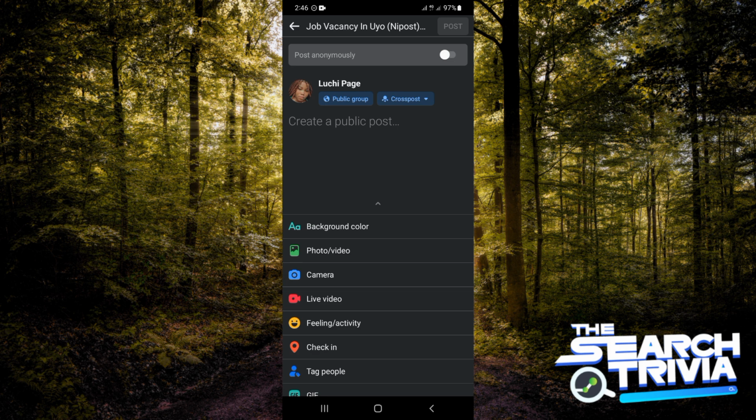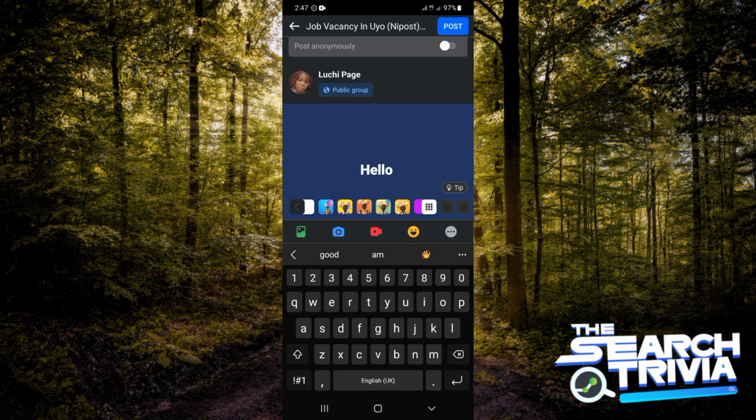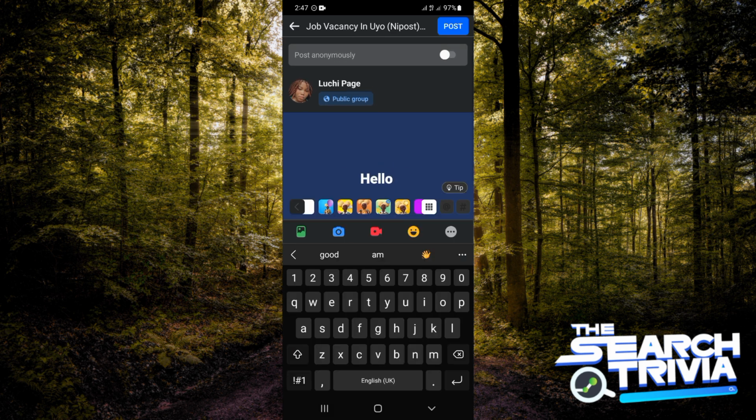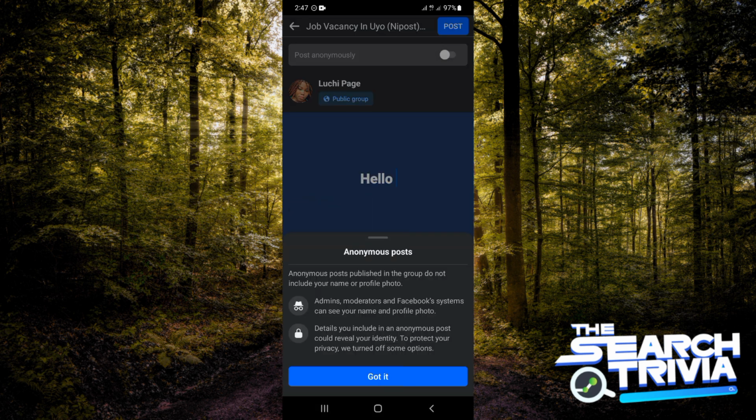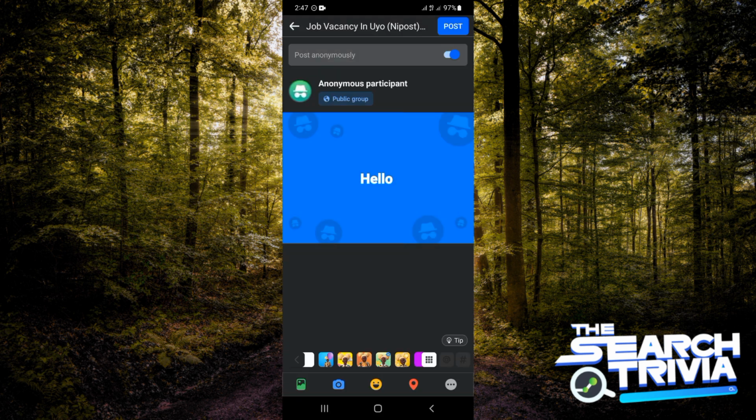Now let's say I'm going to post a write-up. Now what you need to do is just to toggle the post anonymously. Now there's a write-up on top of your screen which says post anonymously. You just want to toggle that on, and as you can see, this is already an anonymous participant. It will be posted on the public group, but it will be posted anonymously.